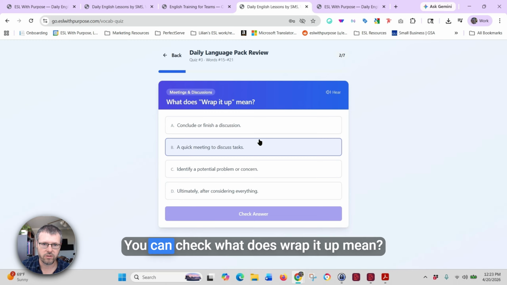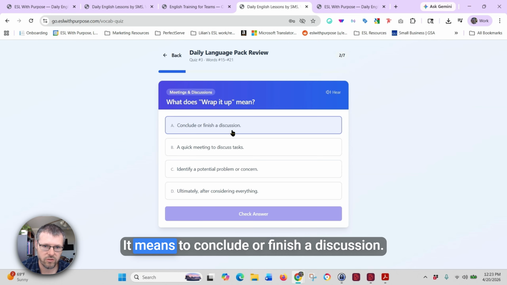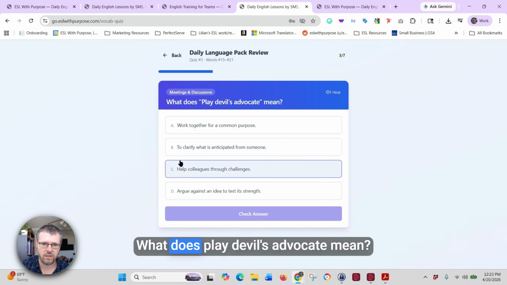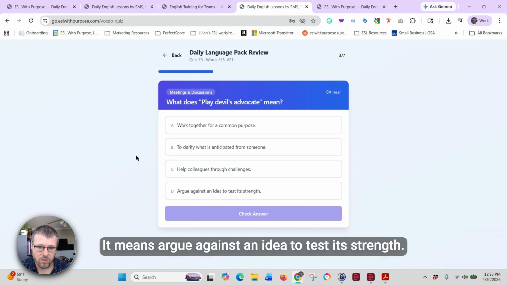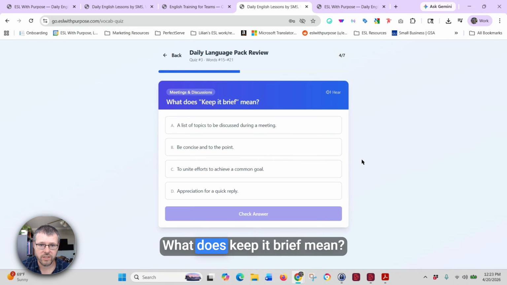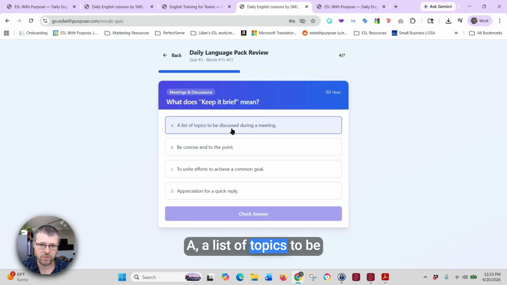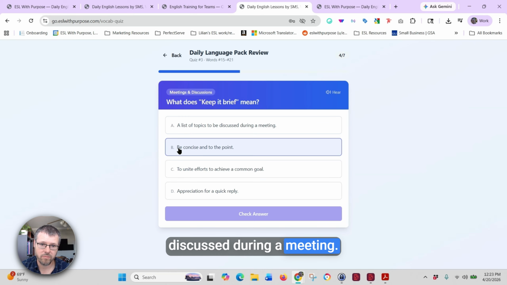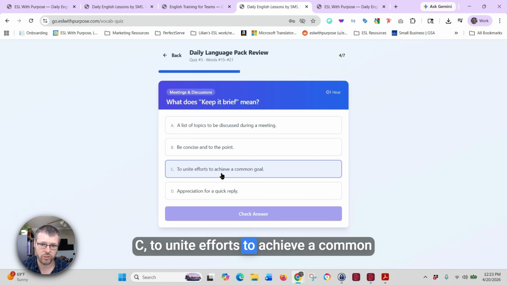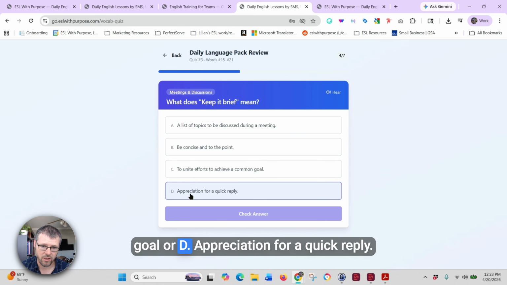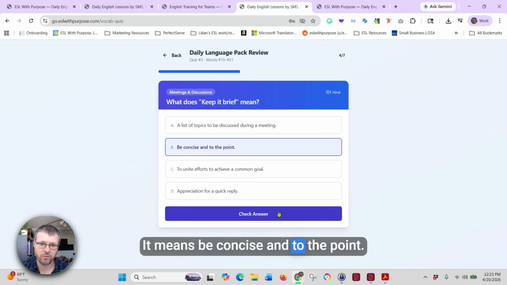Great. You can check. What does wrap it up mean? It means to conclude or finish a discussion. What does play devil's advocate mean? It means argue against an idea to test its strength. What does keep it brief mean? A, a list of topics to be discussed during a meeting. B, be concise and to the point. C, to unite efforts to achieve a common goal. Or D, appreciation for a quick reply. It means be concise and to the point.